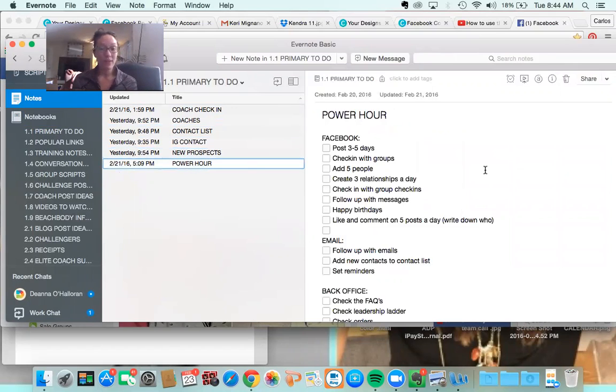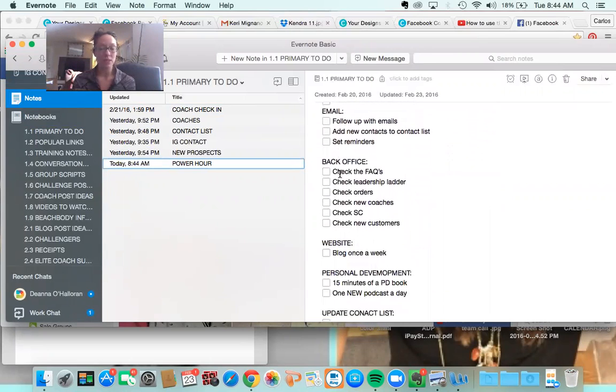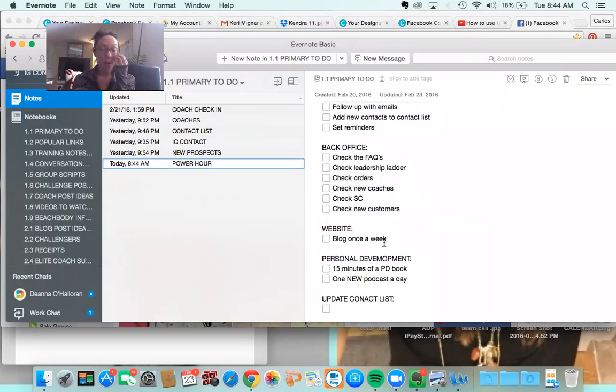And then more importantly, the power hour. Now, this is still in the works, but basically you can put your power hour right here and you can actually check it off. So once I post 3 to 5 times a day, check in with my groups, add 5 people on social media, create 3 new relationships. Every day you can just go in and make sure that you're doing all of this. I'd be more than happy to share my power hour with you as well. So those are just the primary to-dos.